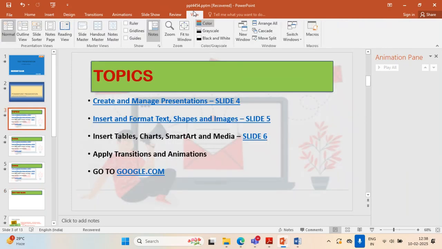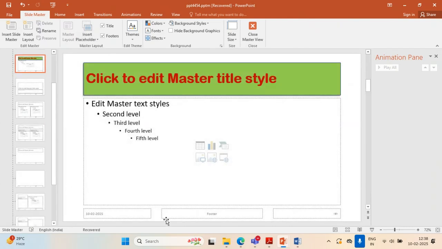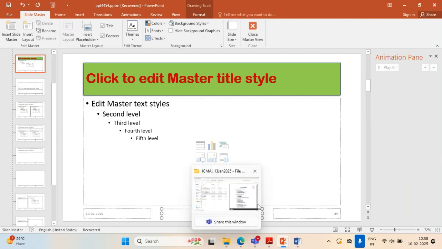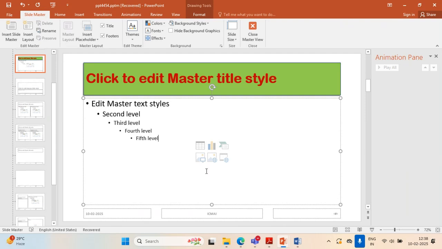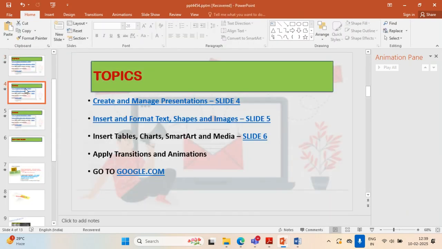Similarly, say again I'm making another change. I go to View, Slide Master, and here in the footer I want to write, say, ICMAI. So this is my footer for this title and content slide, right? Close Master View. Now see here. I have not included it.